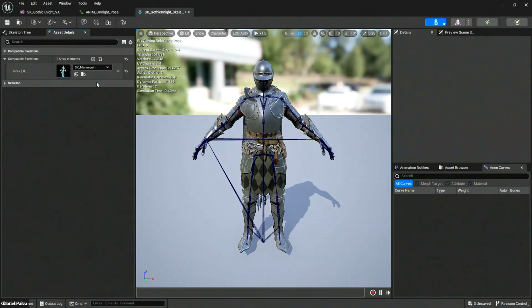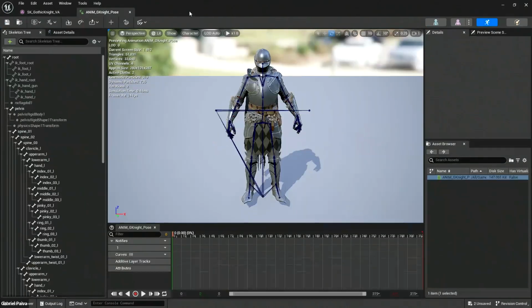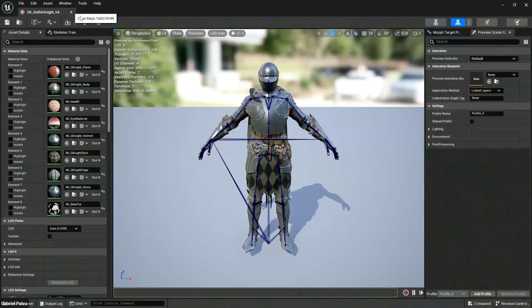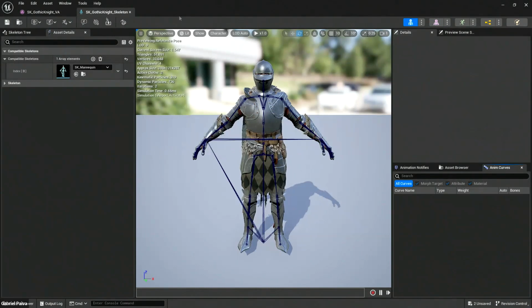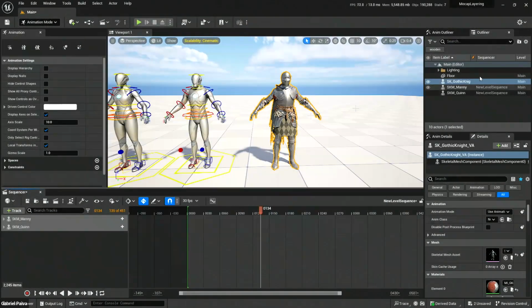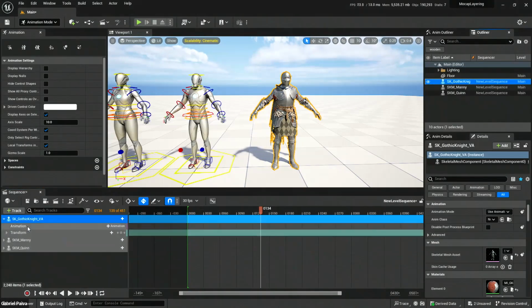So it's not because the actual mannequin doesn't have any animations. We are not going to have new animations, but we are going to have the ability of doing the next thing. And that is, if I remember to save everything, and I apparently did, I can now add my Gothic Knight in my sequencer.